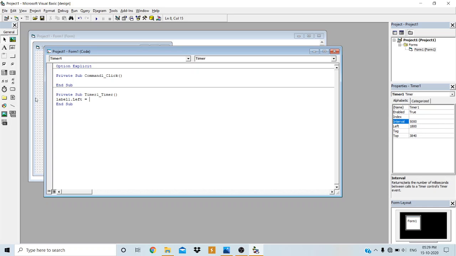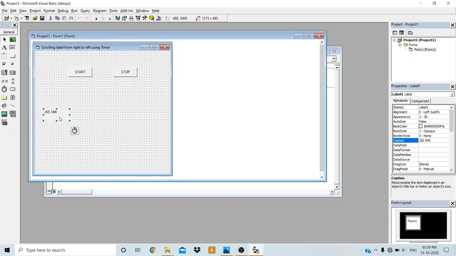in the sense this label's left property. Left means what it indicates actually? The left property indicates the current left position of this particular label, from the left side of the label to the left side of the window. What is the gap from this window left edge to the left edge of the label? At present it is 480. You can see here 480.